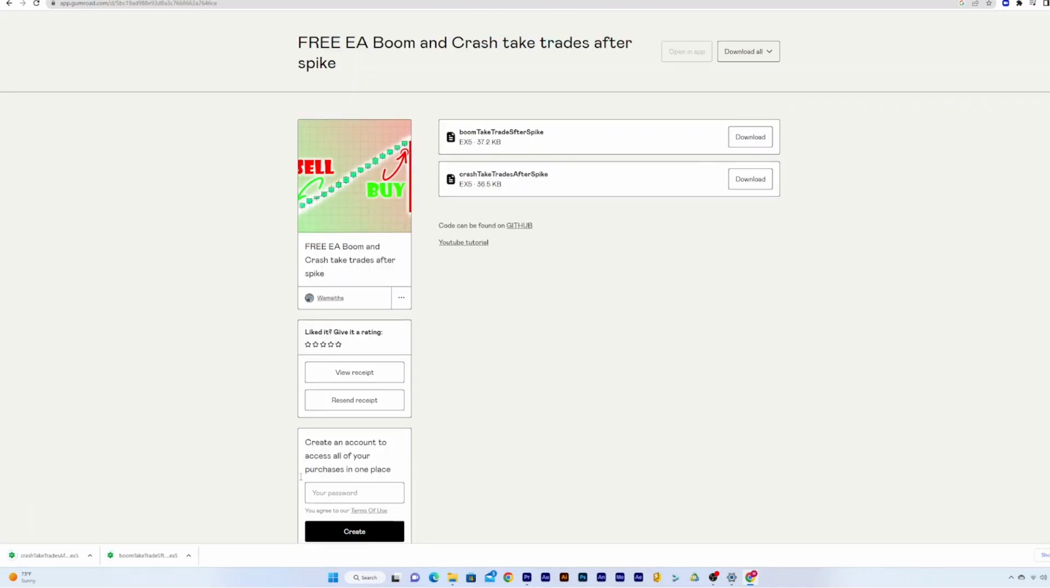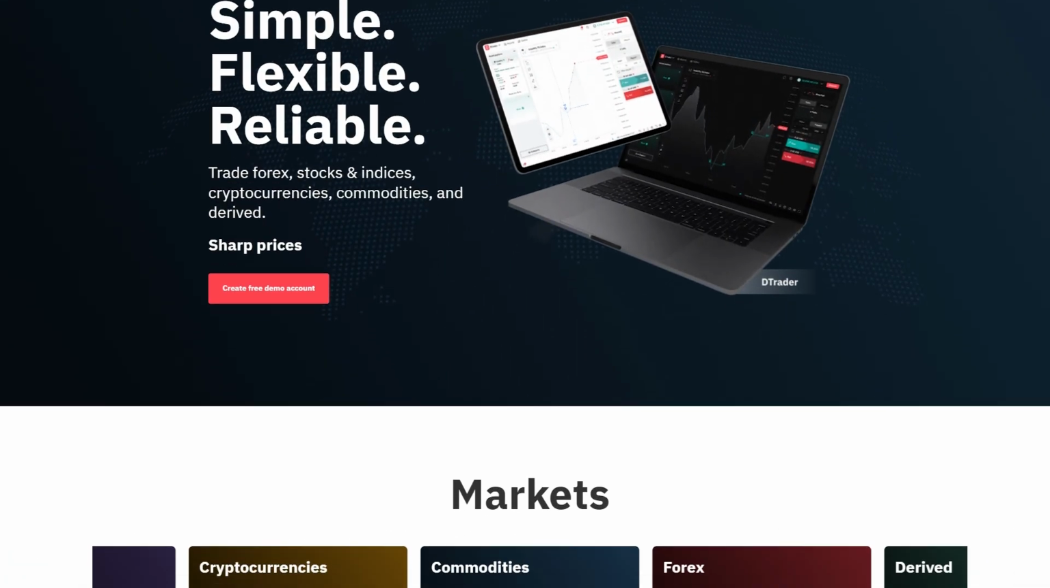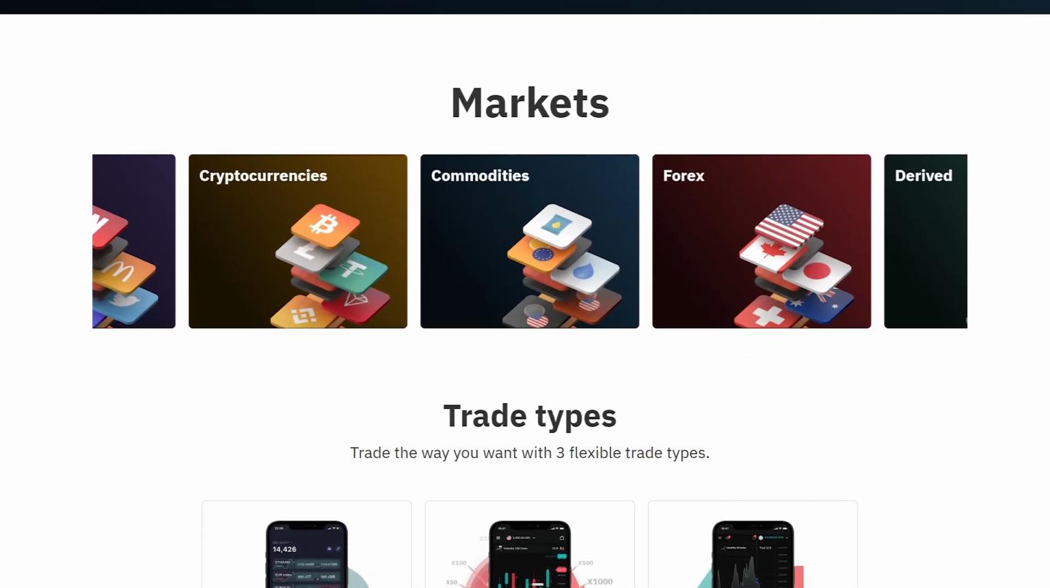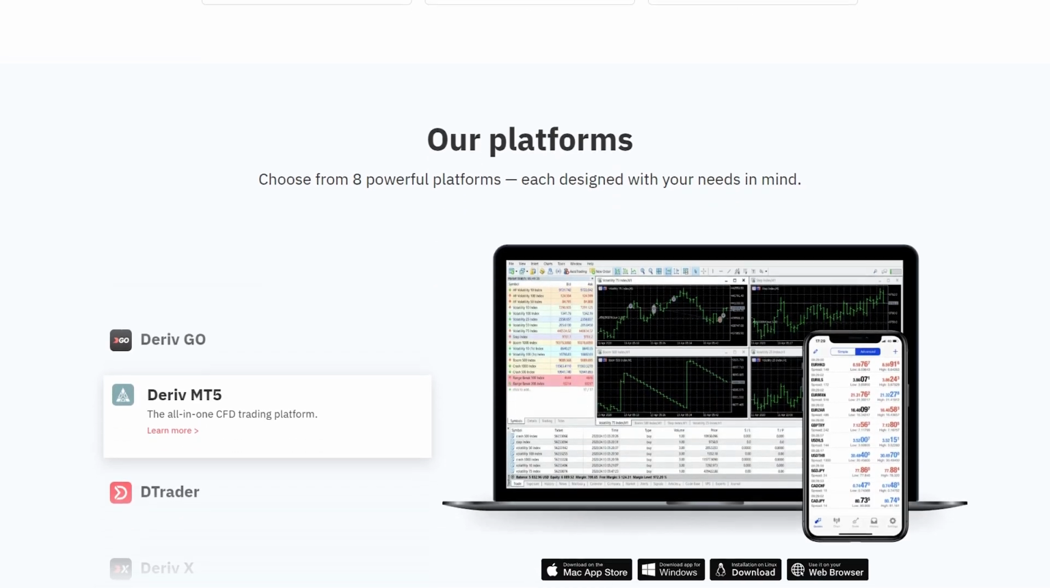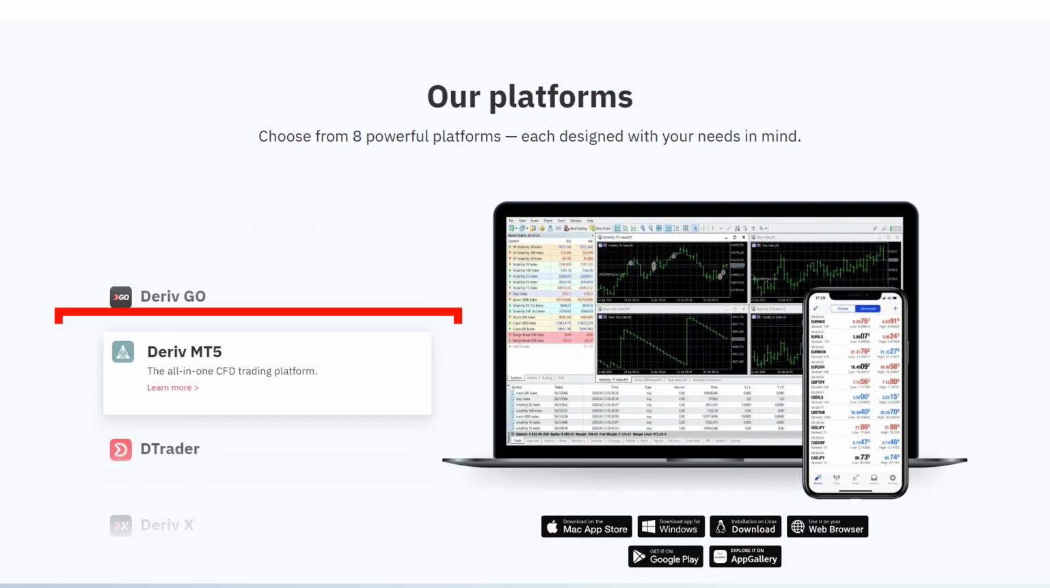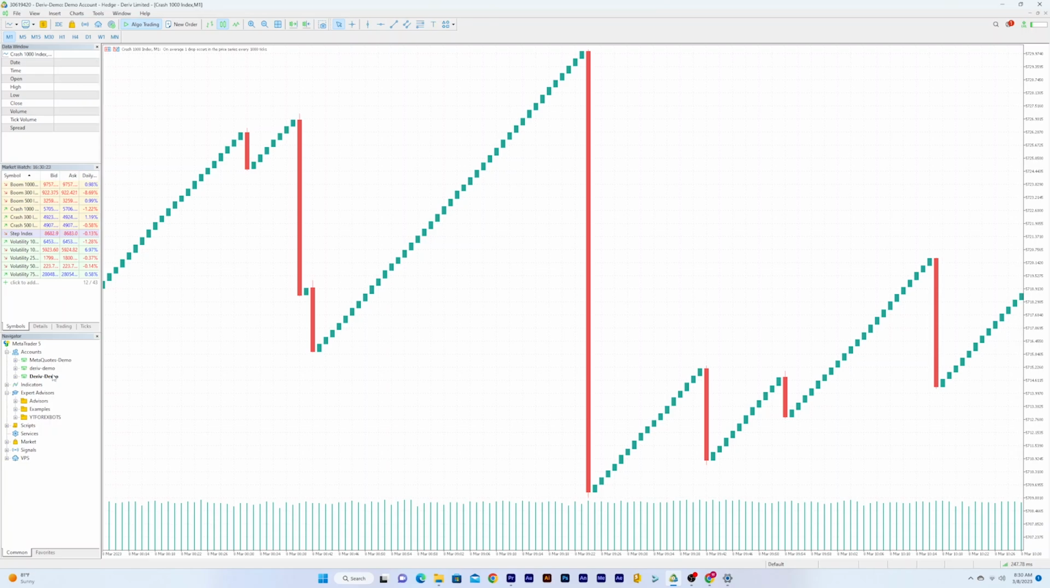The next step to test a trading bot on your laptop is to make sure you have a Deriv account. You can sign up on Deriv if you do not have one. Next, download an MT5. You can download the Deriv MT5 and install it on your laptop. I'm currently logged on to my Deriv account on this MT5.